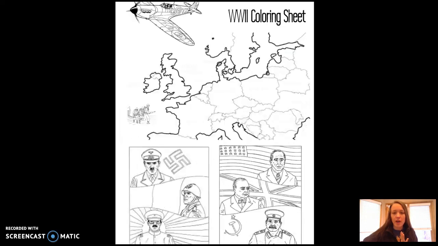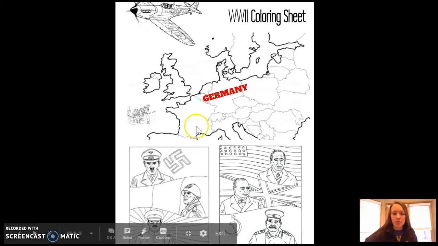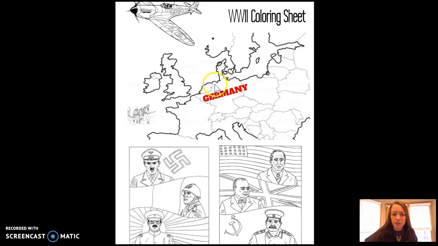This is the sheet that you have. We're going to start on this page. We're going to start with Germany, and so Germany is this country right along in here. You can outline it and color it red if you want to, or if you just want to write the name in, that's okay too. We're going to be showing how Germany expands and takes over Europe, and so you're going to be taking whatever color you use for Germany, and you're going to be coloring in the places that Germany takes over.